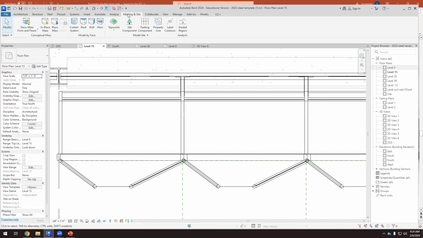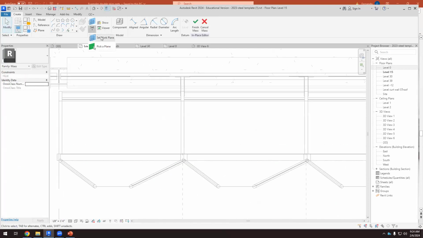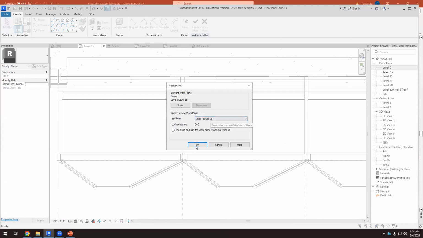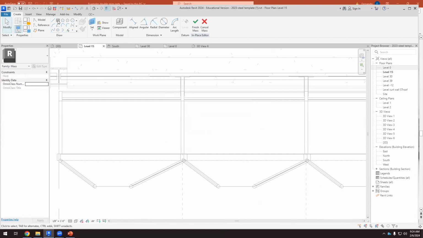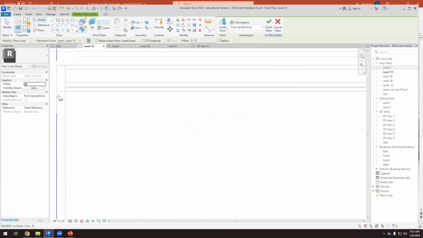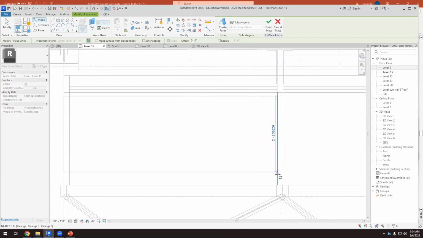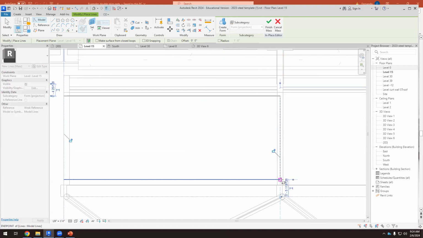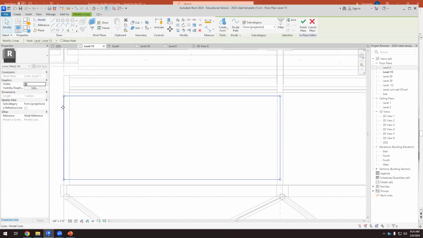So I'm going to go to Massing & Site, In-Place Mass. Now I'm going to set the work plane on level 15. So by default, it's level 15. Good. And the shape of this is just a rectangle. So I want a rectangle, let's say from here to there. Okay, so I'm going to use the midline. And it's a rectangle that is not touching the first and the second skin. So there's a gap here. Okay, so I create this rectangle.